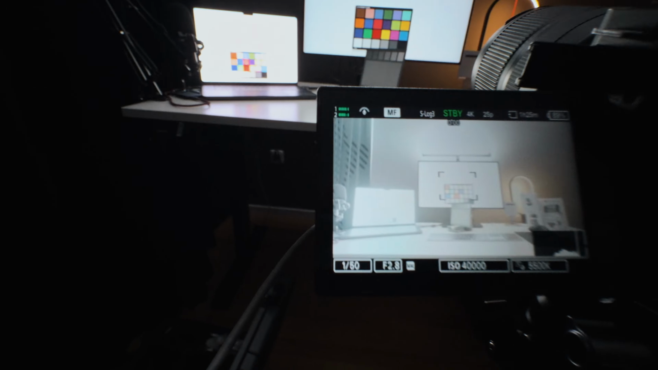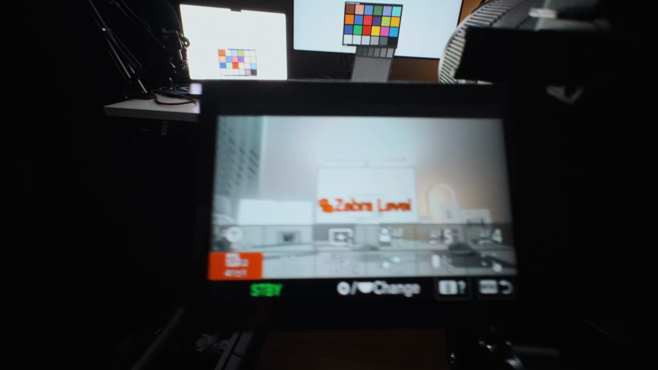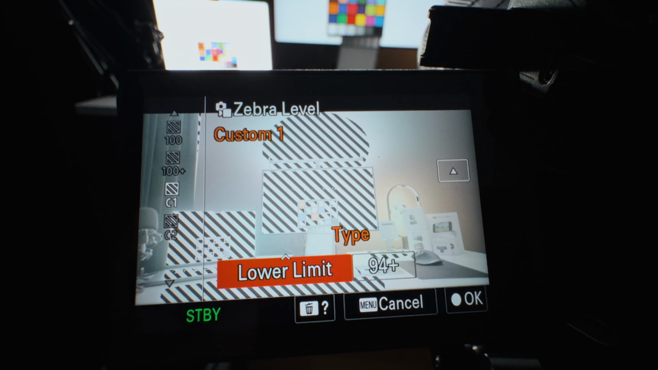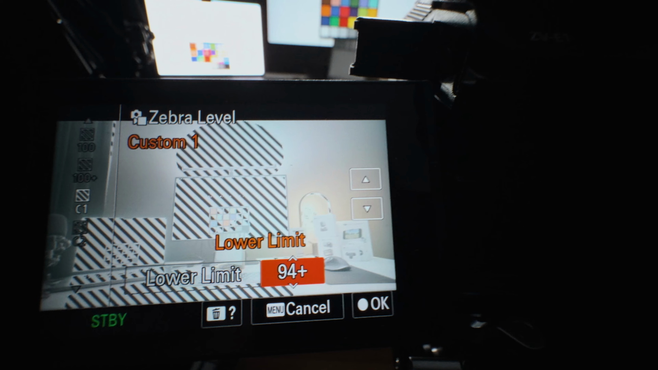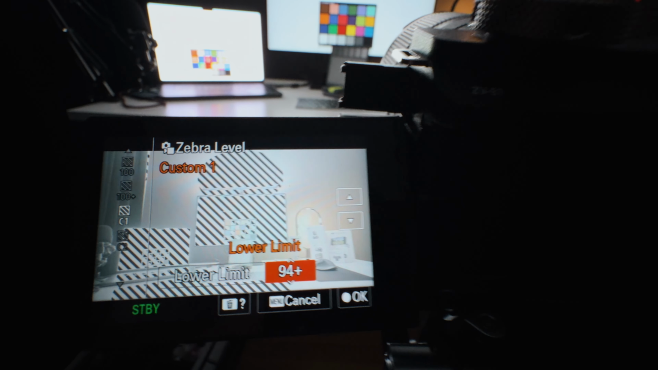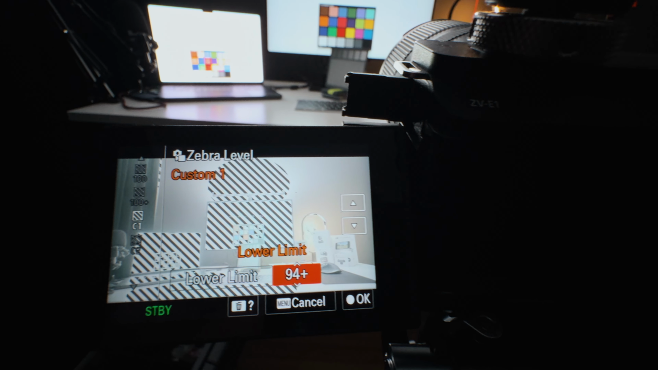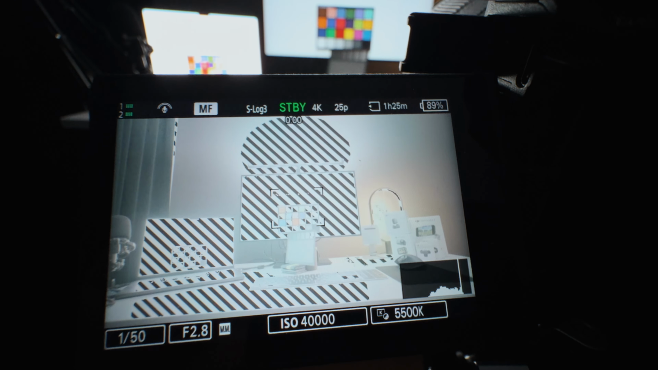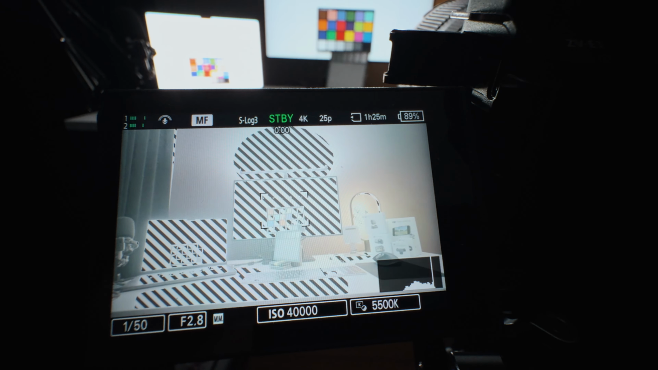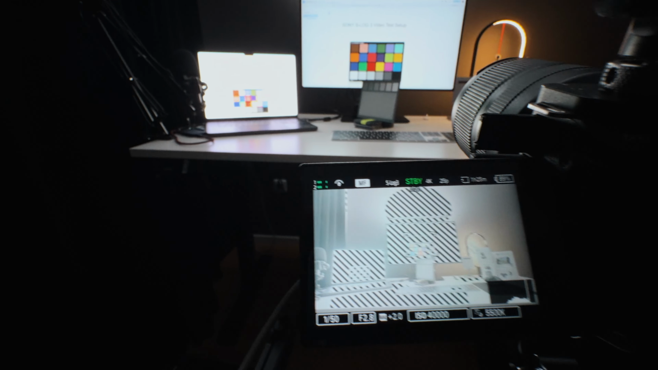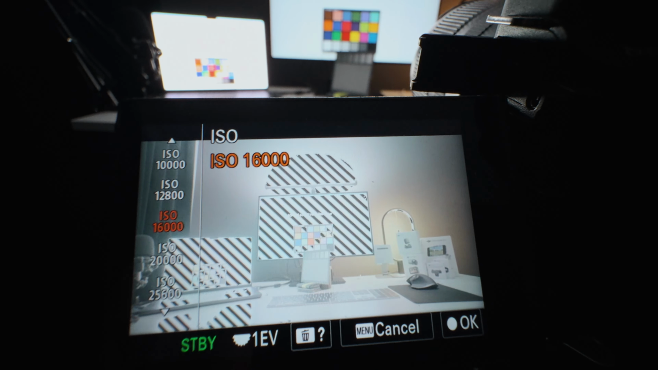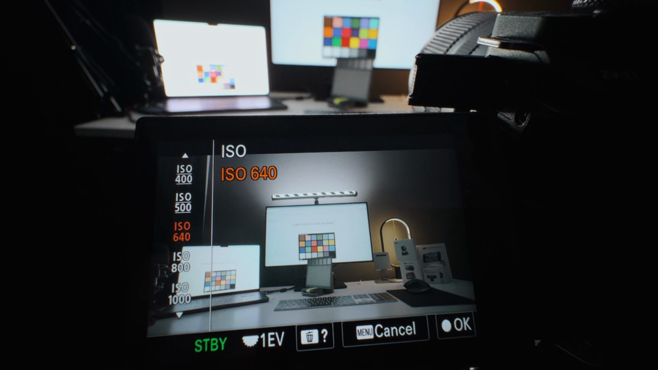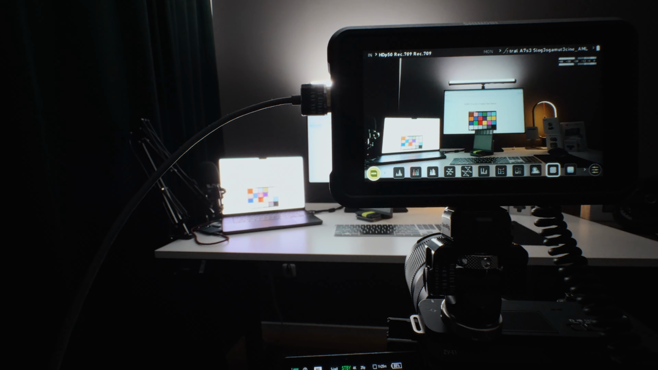And the third tool that we can use is the zebras, which also works in camera. Set the lower limit to 94, which is the clipping point of S-Log3, and everything that's in the zebras is completely overexposed. So we see the table is overexposed, the computer screens are partly overexposed, so all that is within the zebras now is gone. And of course we can't leave it like this. So let's set it back to 640. With these settings, the image looks already pretty good and represents what we want the final image to be.